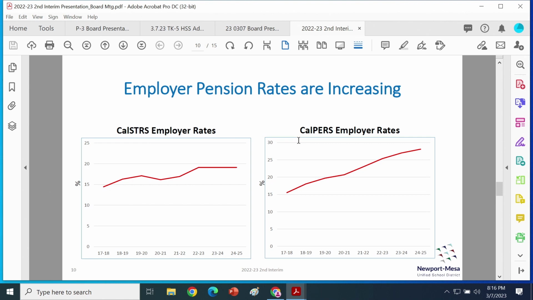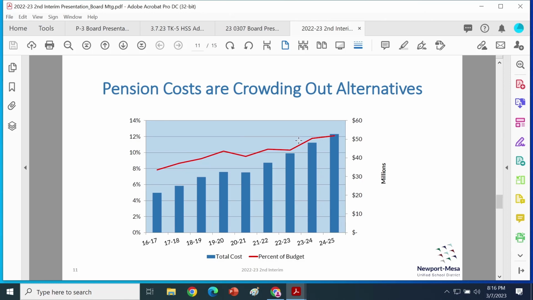By the time we get to 24-25, you're going to look at pensions being 12% of our budget. It's huge. It's amazing what's happened there, and we're taking care of it. But I just want to let you know that that's an issue that we're dealing with and sharpening our pencil on. And then let's take a look at our overall performance.